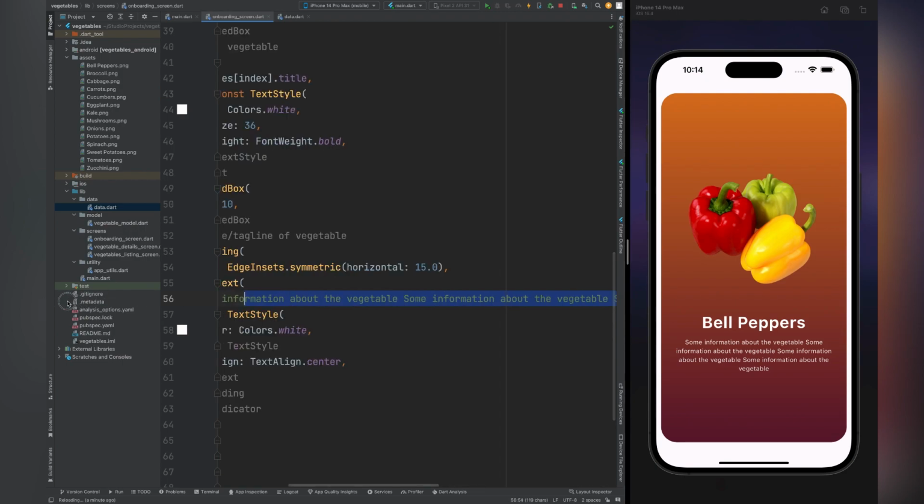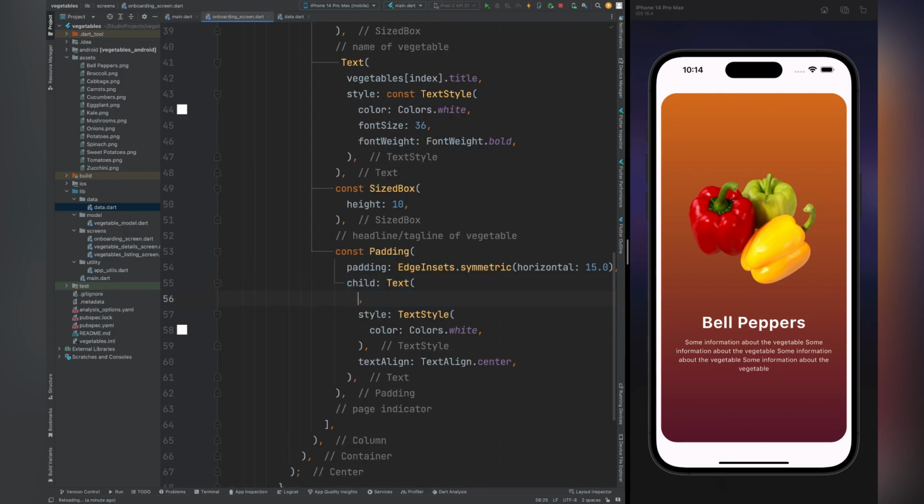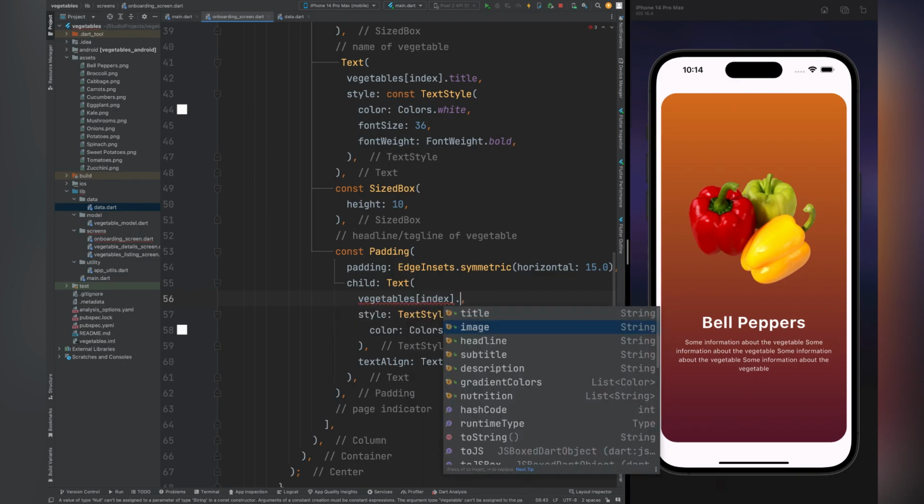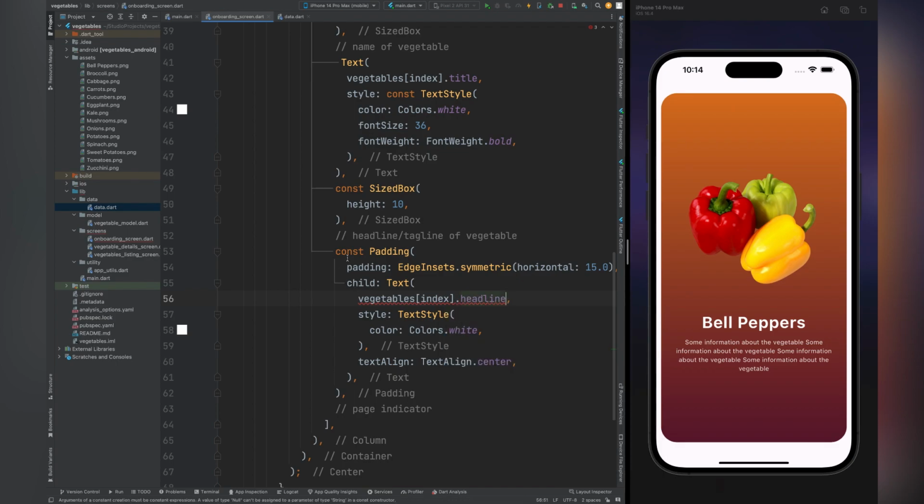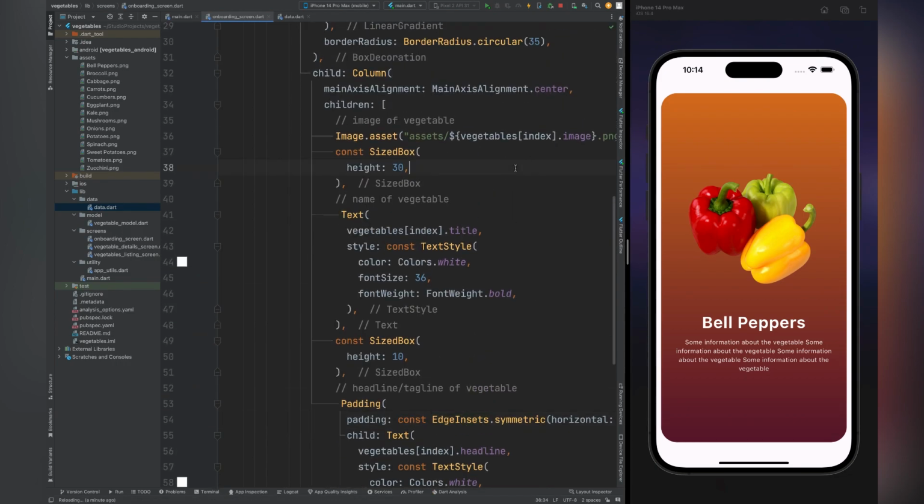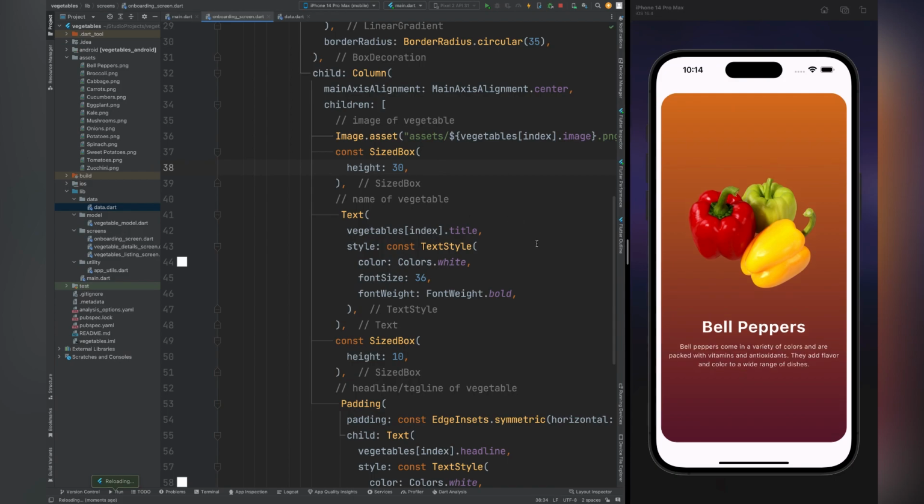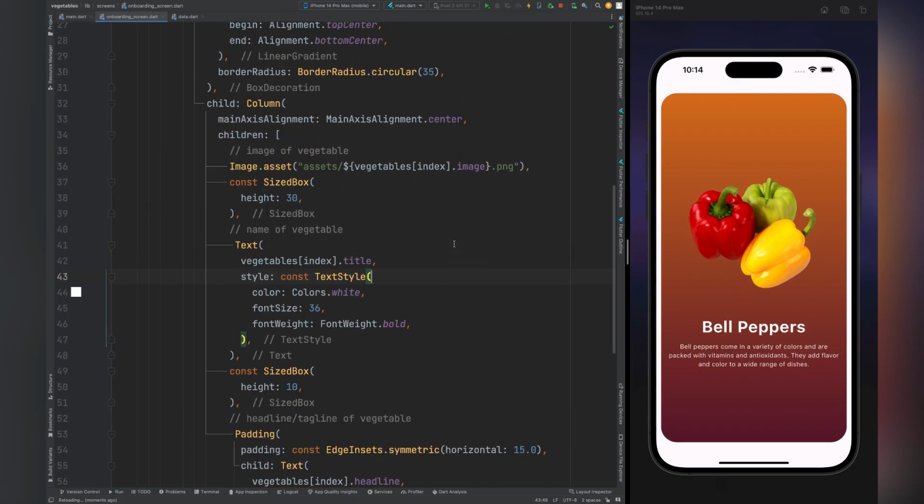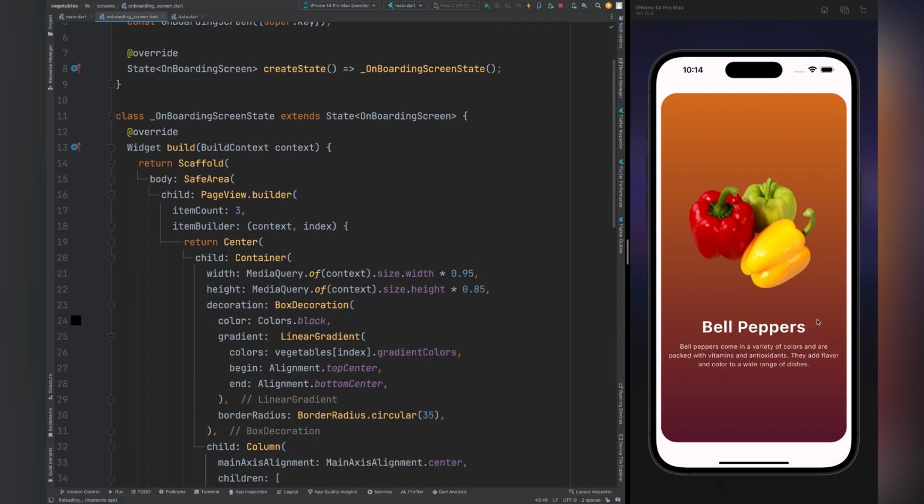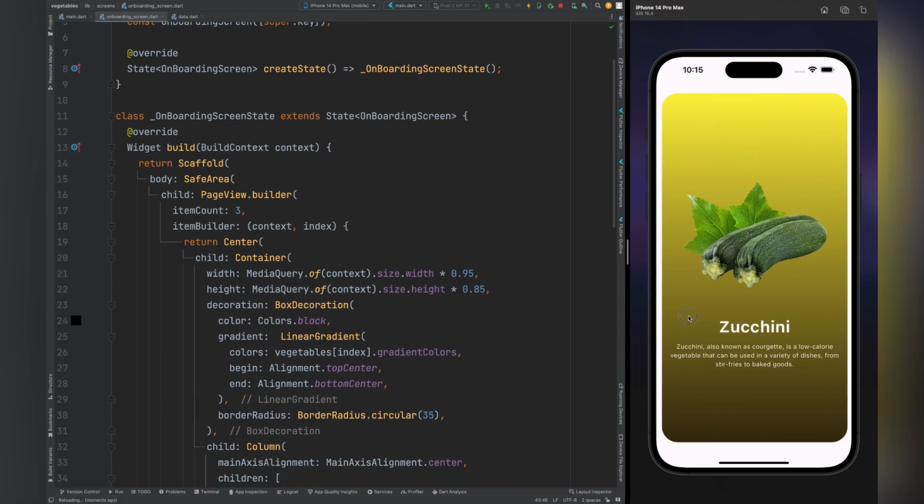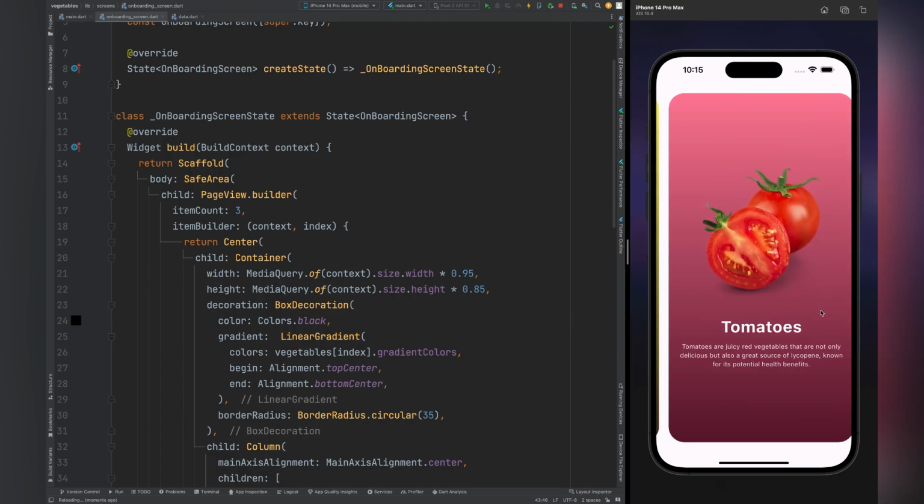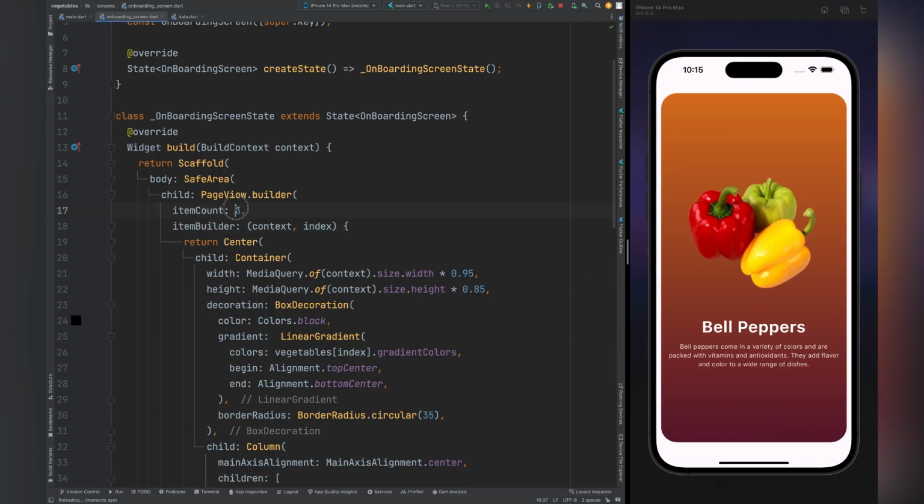Let's remove this, and after removing this we will simply call the vegetable array. We will pass in the index that is coming from the item builder, and we will call the property description, or the headline, sorry, and we will remove the constant and add the const modifier everywhere to remove the yellow warnings. Now if we reload our project, you can see that the headlines are changed according to the vegetables, and we have changed everything that we need here. So now let's swipe, and as you can see, the images, the name of the vegetable and the headline of the vegetables are all changing.